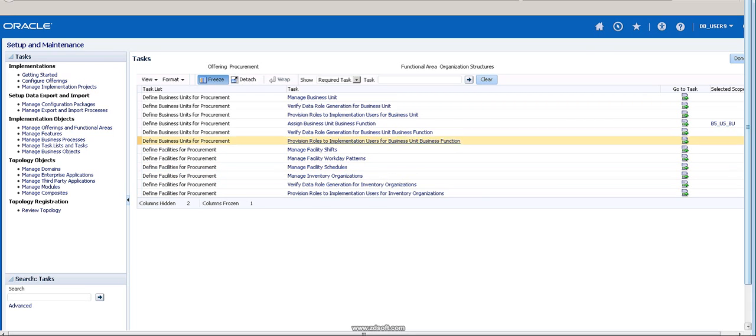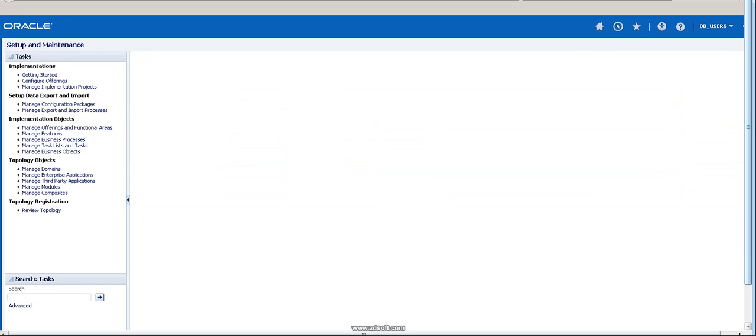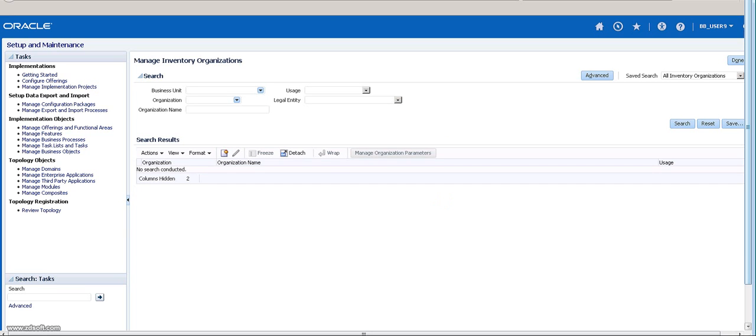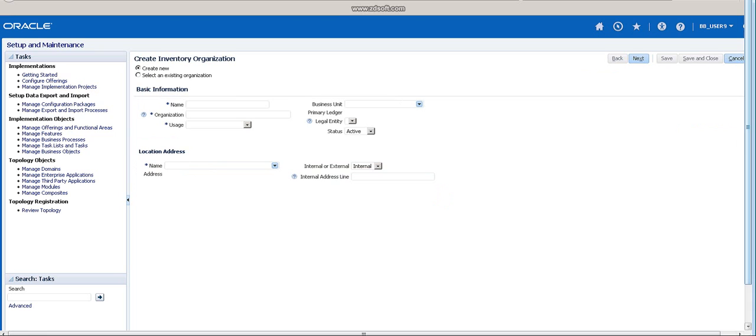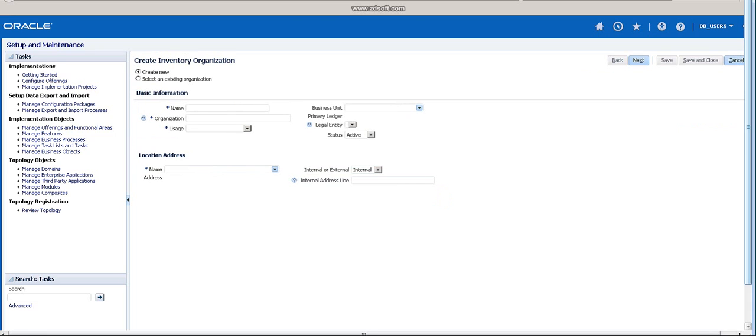Okay, so we created the calendar. Now just create your inventory organization. Here, manage inventory organization. Click on new. We already created our master organization. Now I am creating inventory organizations from where we will do all our inventory-related transactions. The master organization is used only for creation of items, not for doing any transactions.